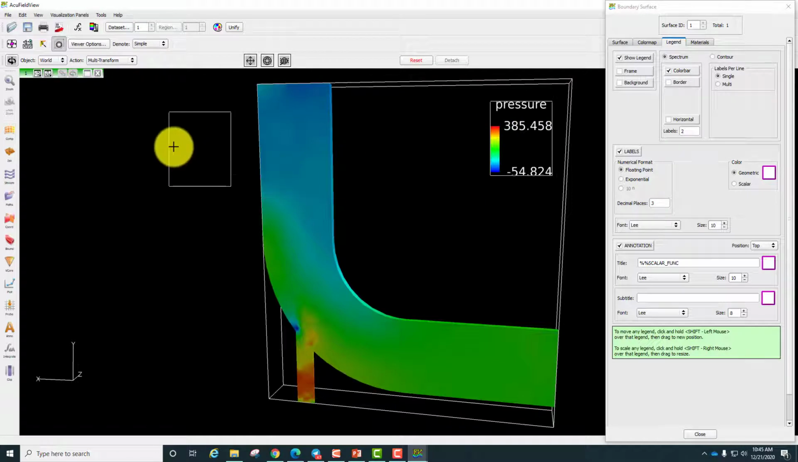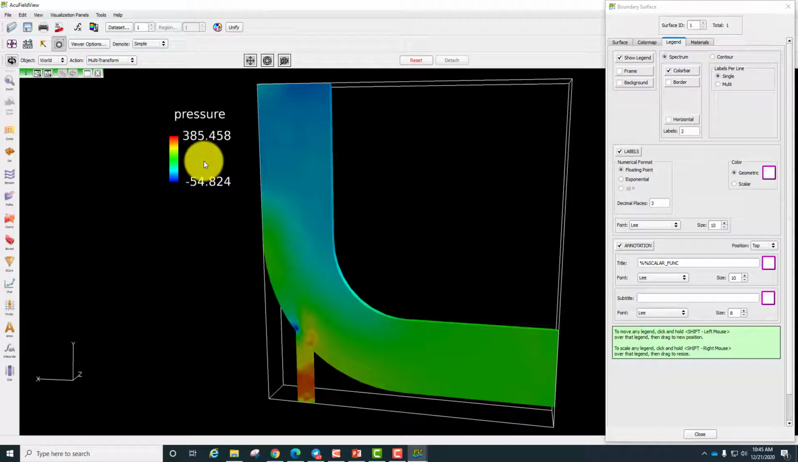So the result of the pressure is about 385. The higher pressure is at the small inlet compared to the first inlet, the bigger size, and also the outlet. So the outlet flow pressure is quite low compared to the inlet, especially the small inlet. And then next I want to see the velocity.